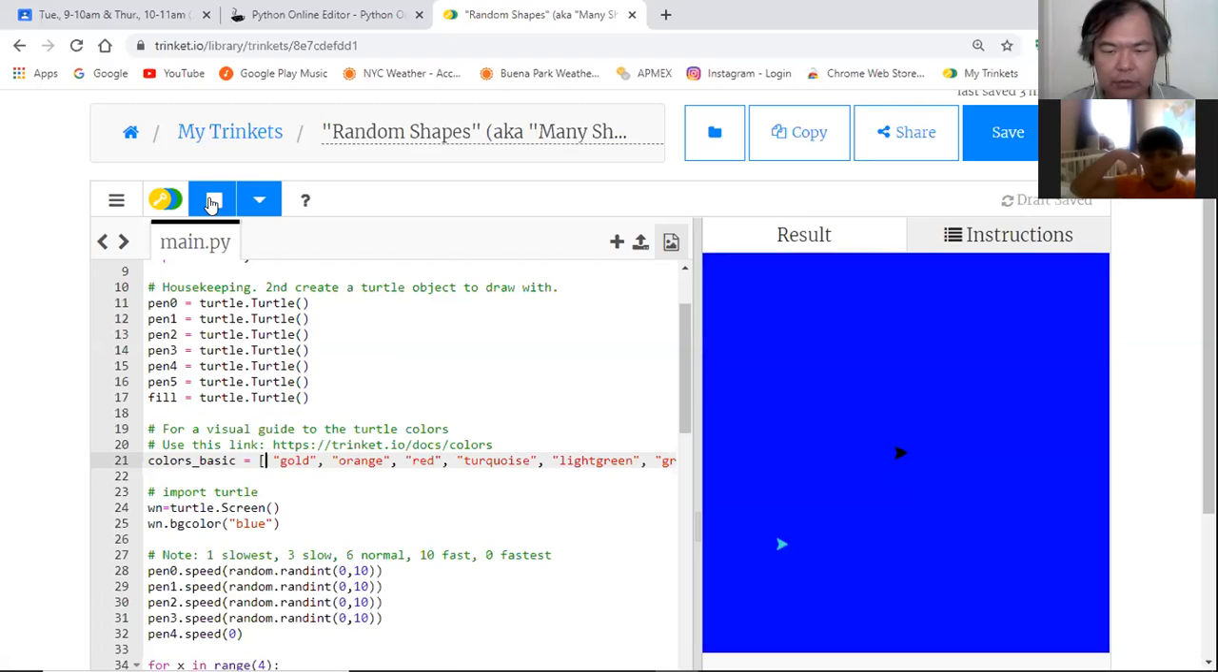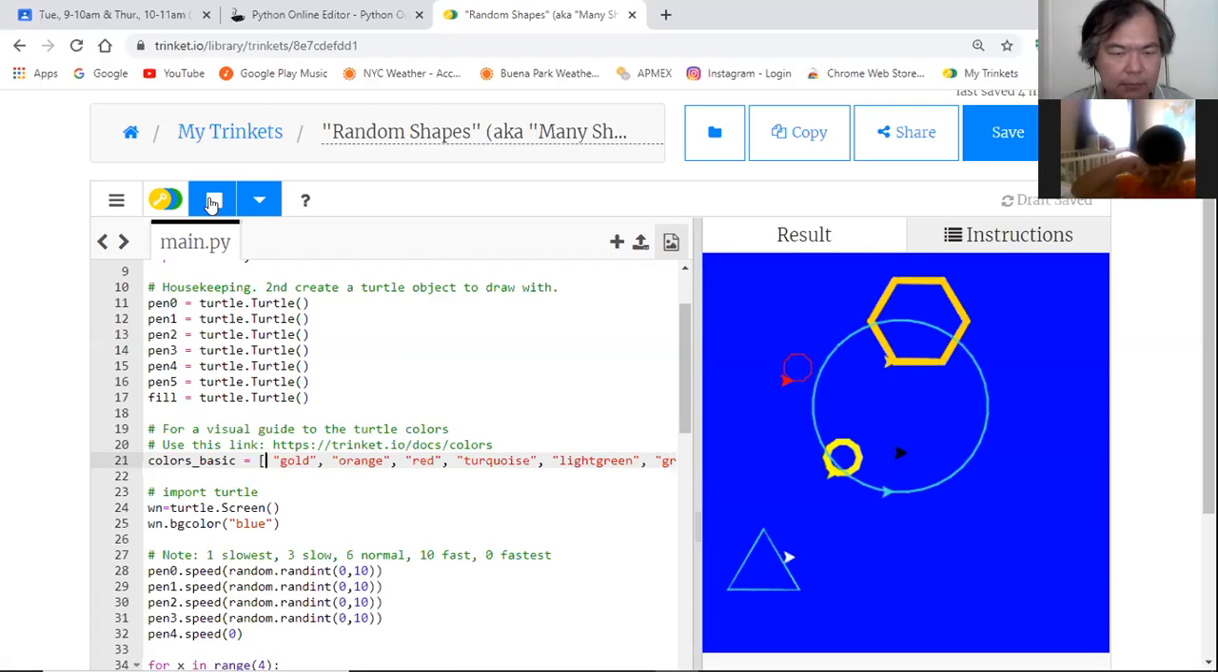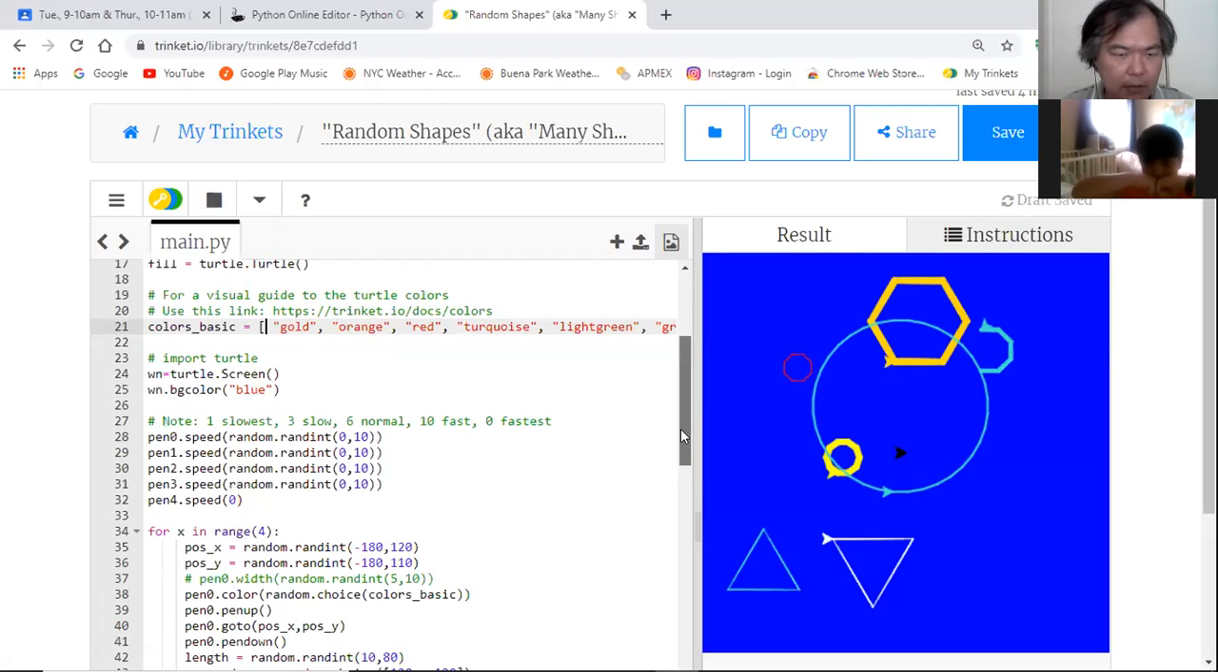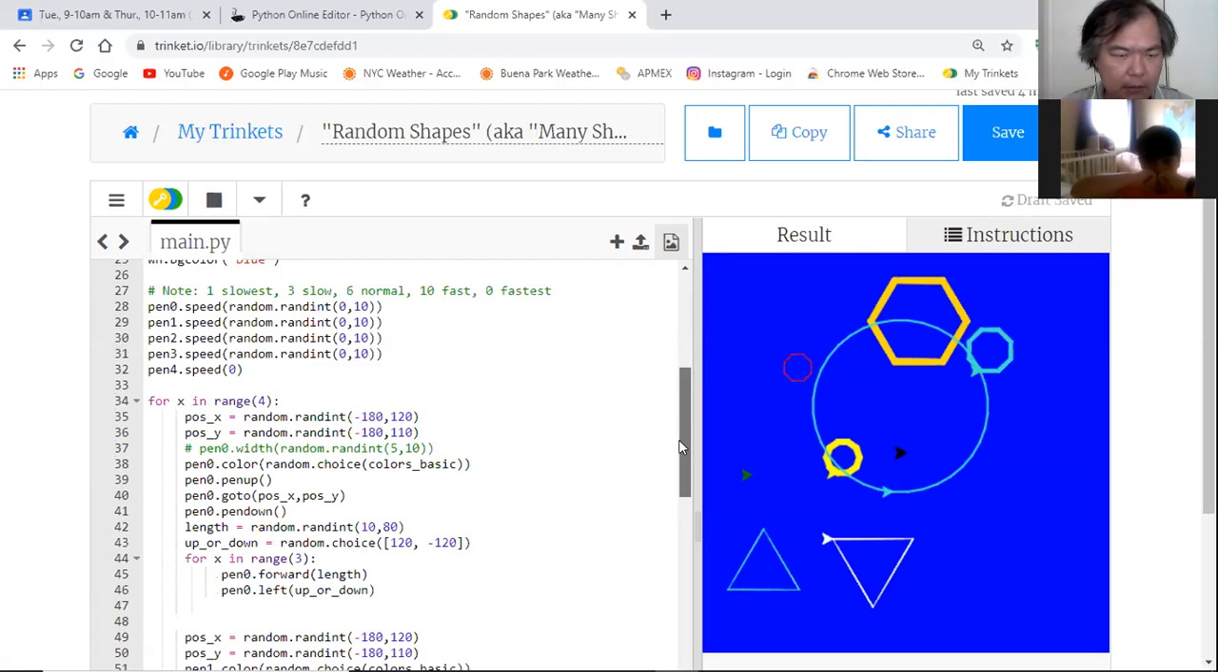Okay, so you changed the background color, right? Yeah, you changed the background color. I can't see.